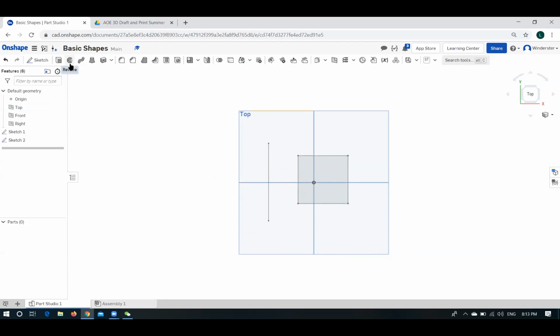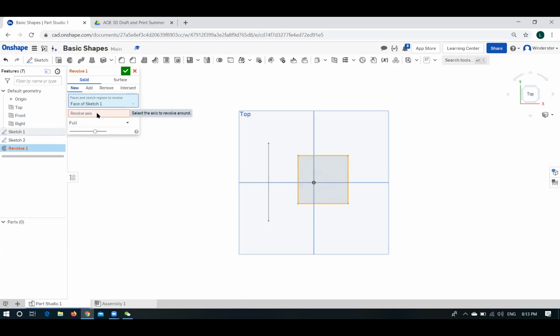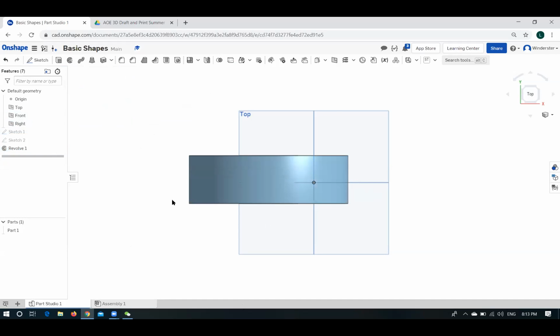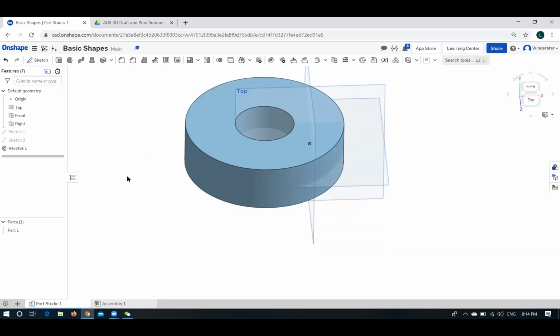There's the next button right next to extrude. It says revolve. Click that. A menu shows up: faces and sketch regions to revolve. I want the square. Revolve axis. Click on that, highlighted blue. I want this line to be the center of my revolve. Full just means the full 360 degrees. Now this shape is generated. What does it look like? It's a donut.